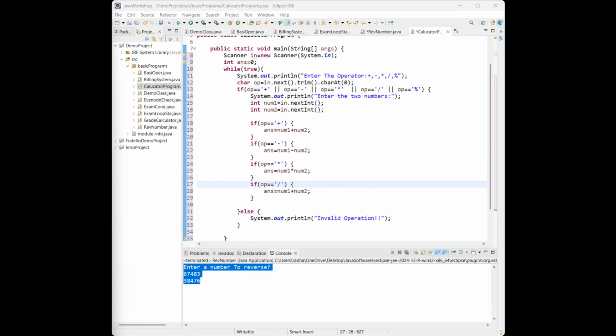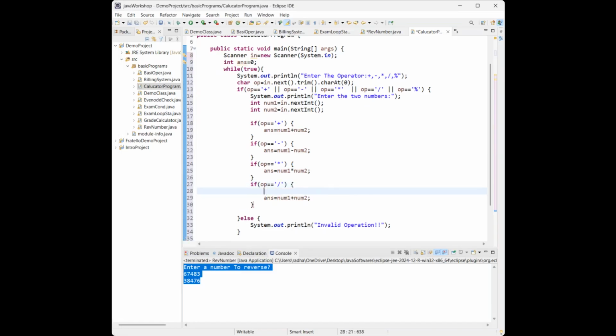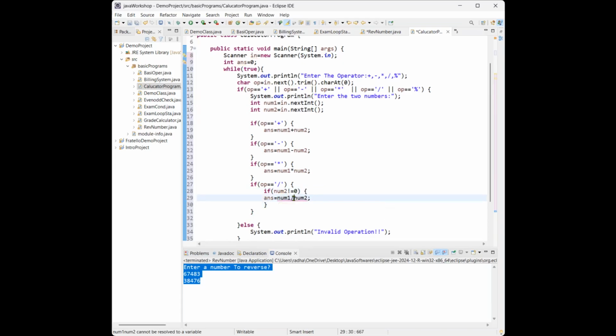To prevent the division by zero, inside this we need to take one more condition: if num2, whatever the divisor value we have, is not equal to 0, because when you divide any number by 0, it will give you infinite. To cover that condition, we need to write another condition: num2 not equal to 0, then only we perform answer equals num1 divided by num2.